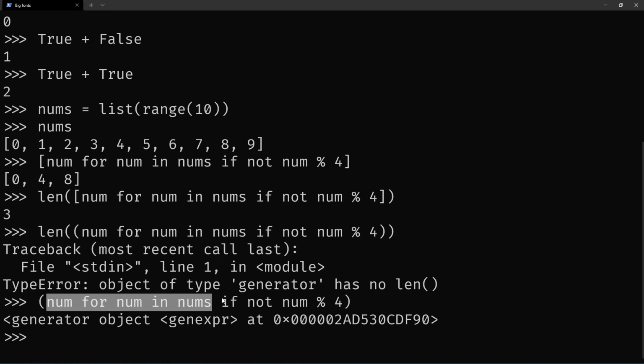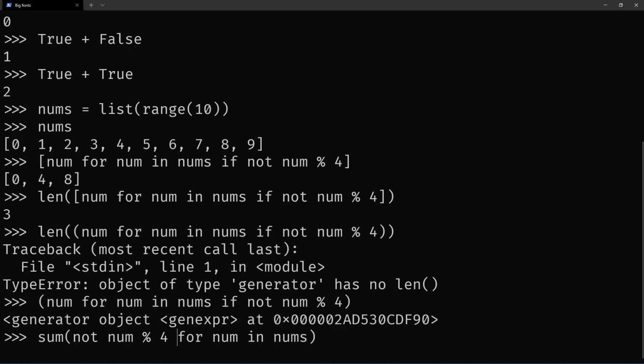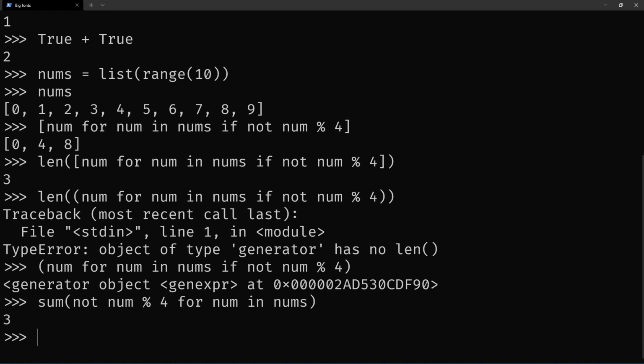So instead of filtering, what you're going to do is you're going to sum something. What are you summing? Well, not num modulo 4 for num in nums. Now what this is doing is it's going through the list of numbers and then it computes if there is not a remainder. And the sum ends up counting those numbers.